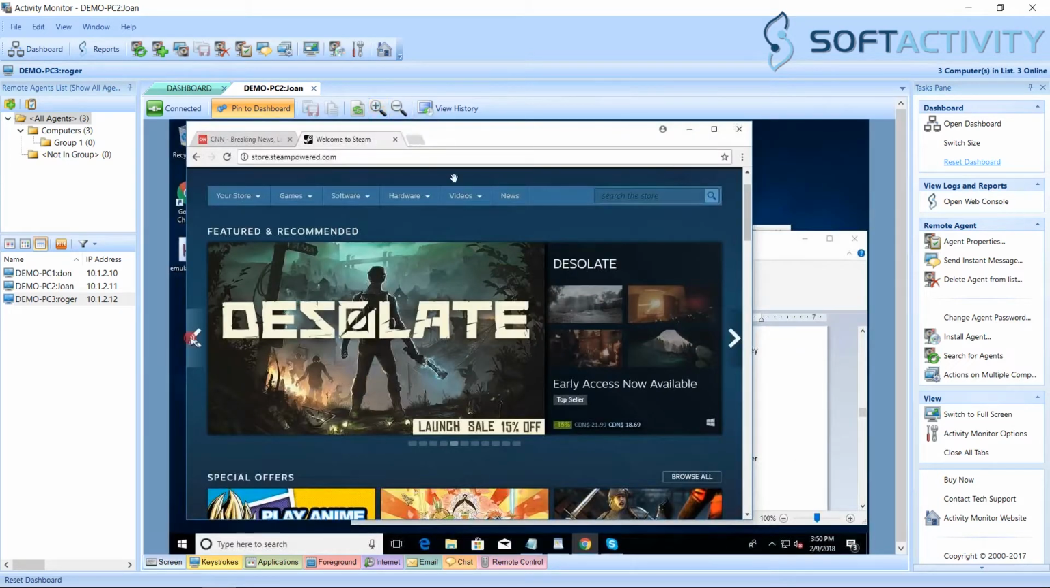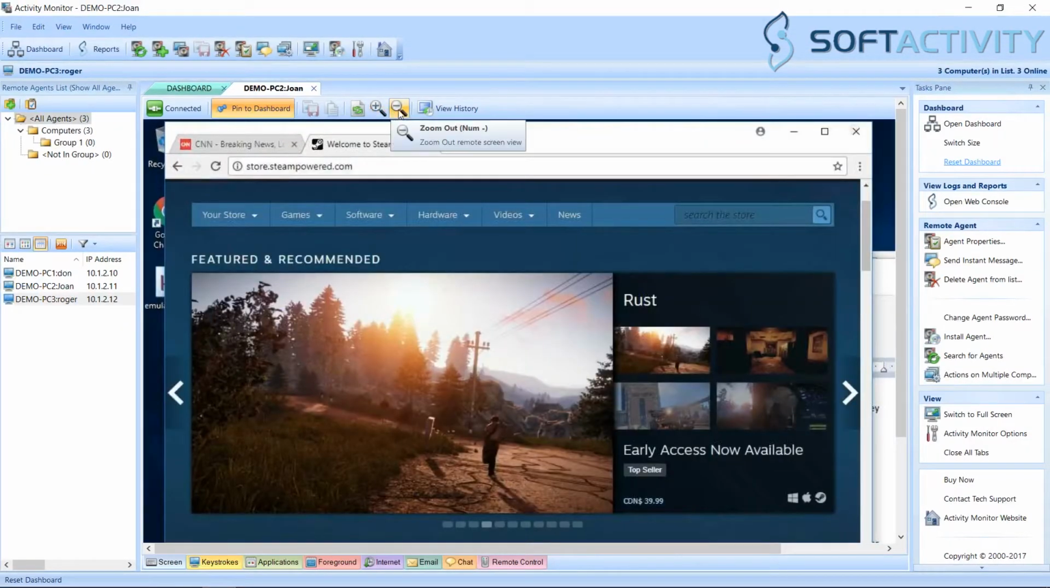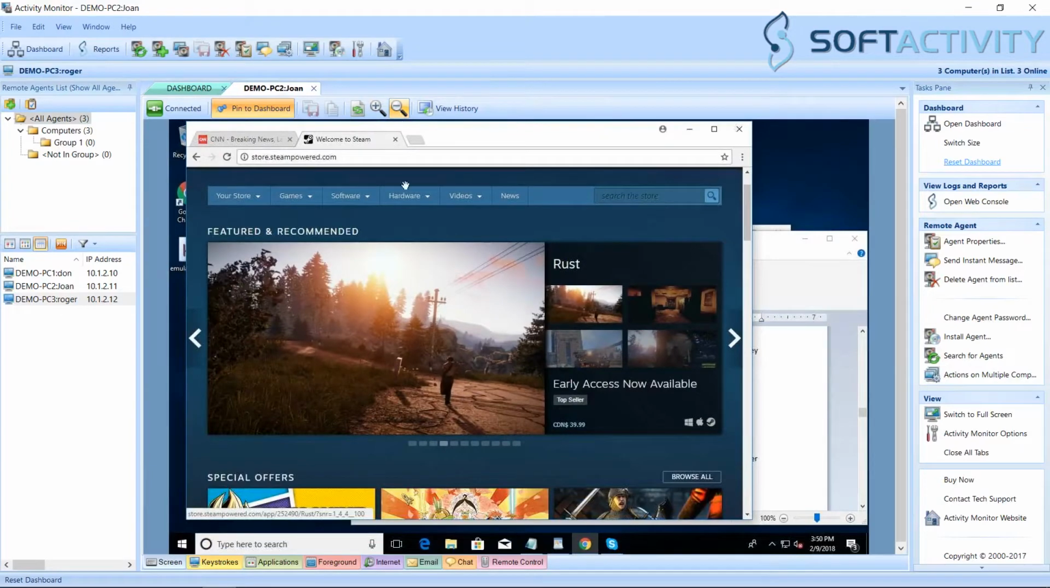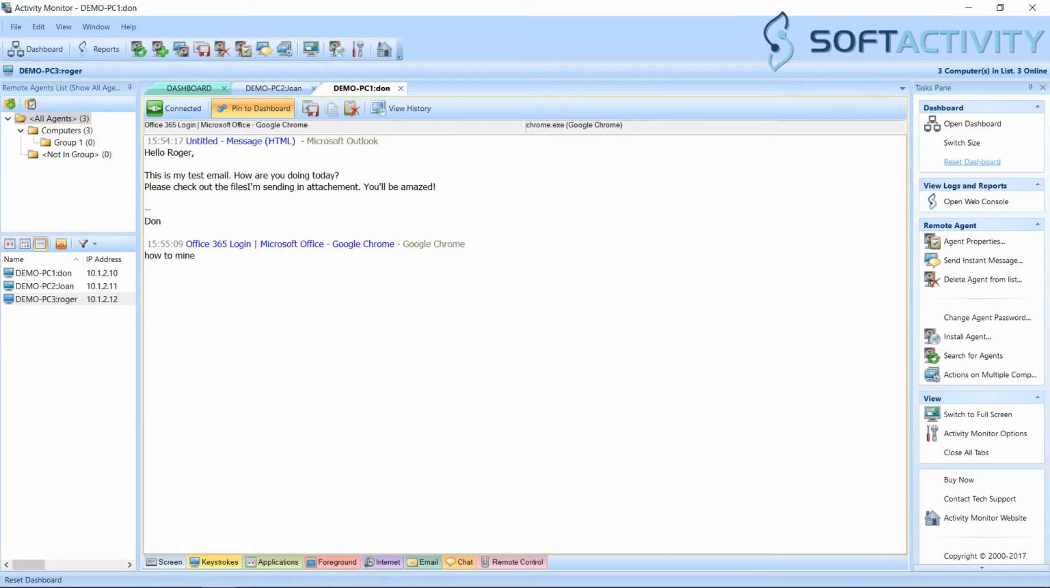Now you can see their whole screen remotely. You can zoom it in, or zoom out. At the bottom you can switch between different views of this computer. Now we can see keystrokes typed by the user, in real time on our screen. You can see exactly what they type, and in which program or website they enter it.